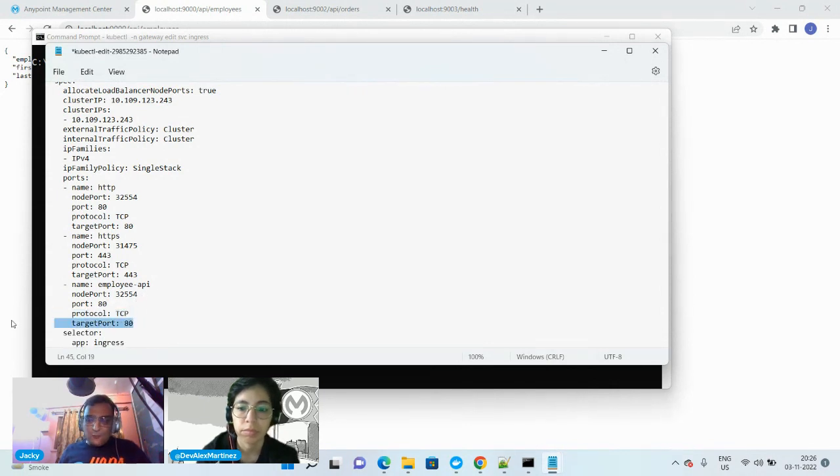I don't want target port. It will automatically generate. I don't want node port. Okay, and I will just change this to 8081. I want more ports. So we are seeing a port based routing right now.